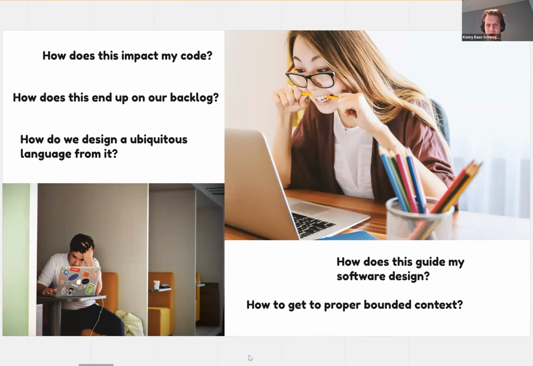they say, okay, but how does this actually impact my code? How does it end up on our backlog? And how do we design a ubiquitous language from it? Hope you can relate to it. And yeah, how does this guide our software design, as domain-driven design says, right? Understanding your domain problem space, which can then guide your design. And how do I actually go to that proper bounded context?